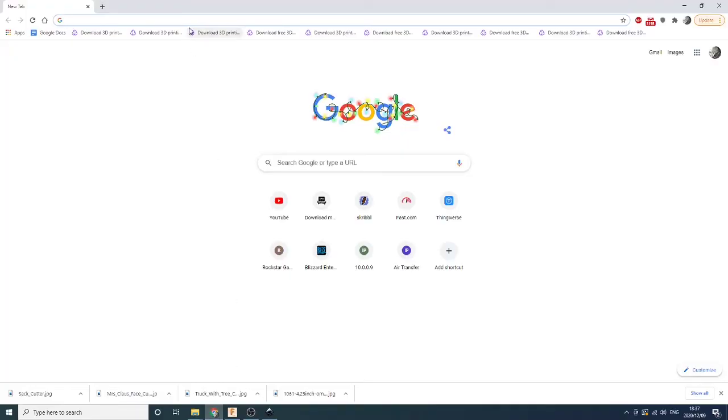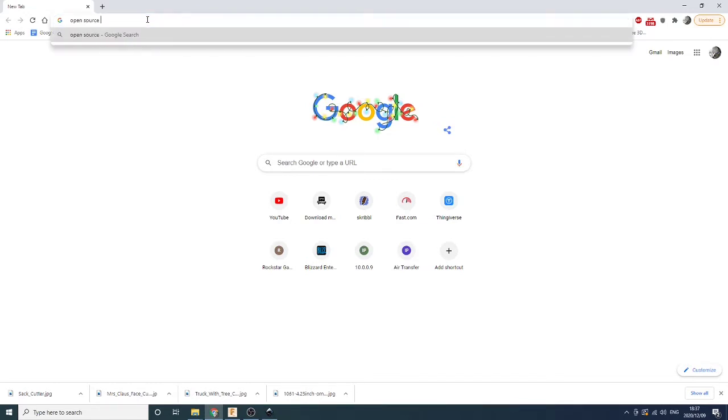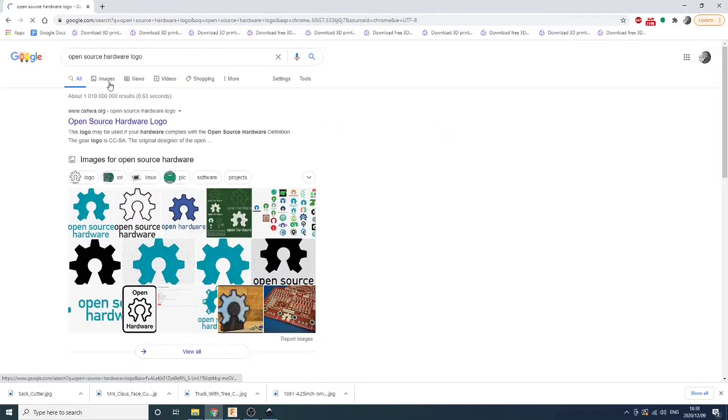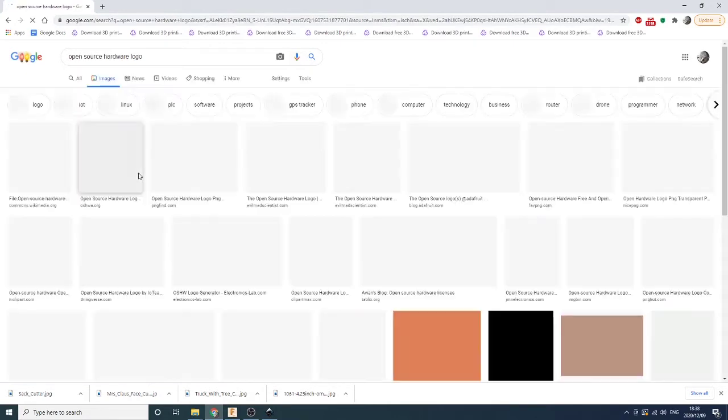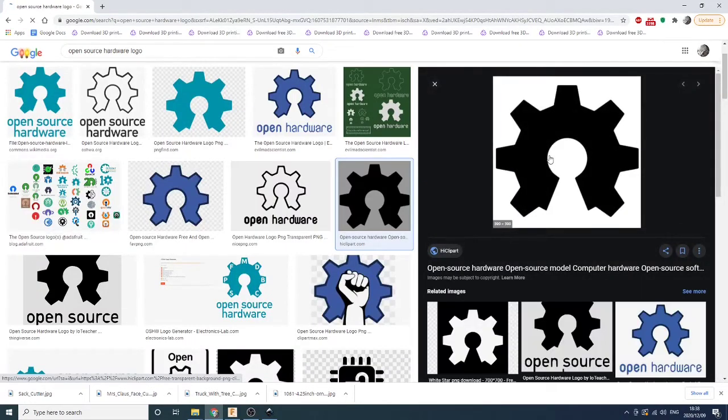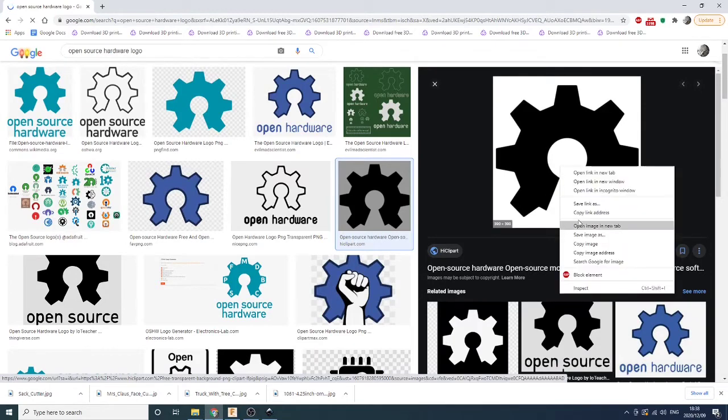Let's begin on the design process for a cookie cutter. So the first thing that you're going to need is a picture of what you are making a cookie cutter of. Typically it's the easiest to find a black and white or a very highly contrasted picture of whatever you're doing. For instance, we're searching for the open source hardware logo.